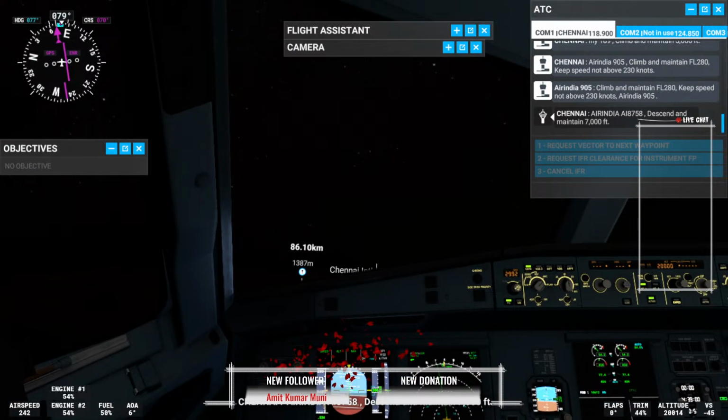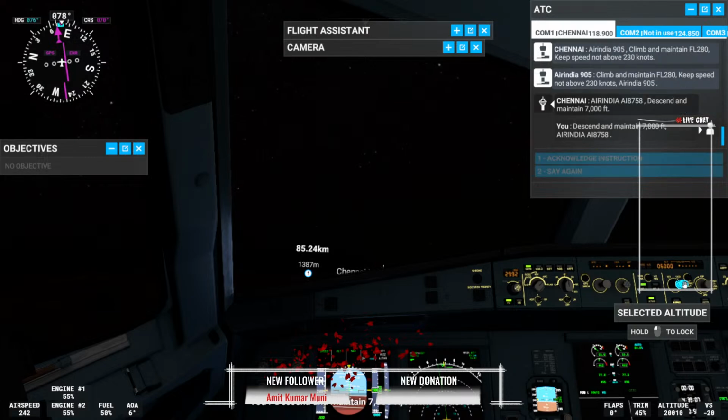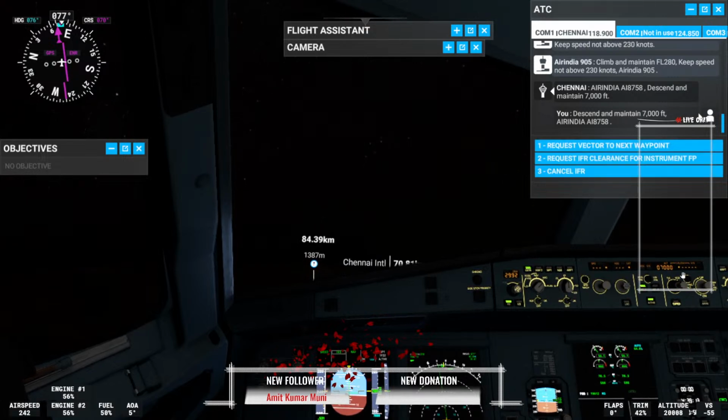AirIndia Alpha India 8758 descend and maintain 7,000 feet. Descend and maintain 7,000 feet. AirIndia Alpha India 8758. A right click so that it will automatically start descending.